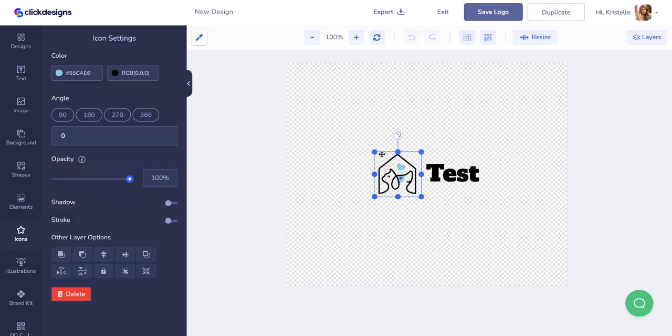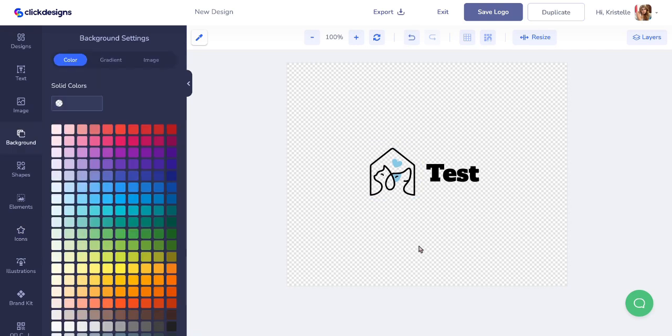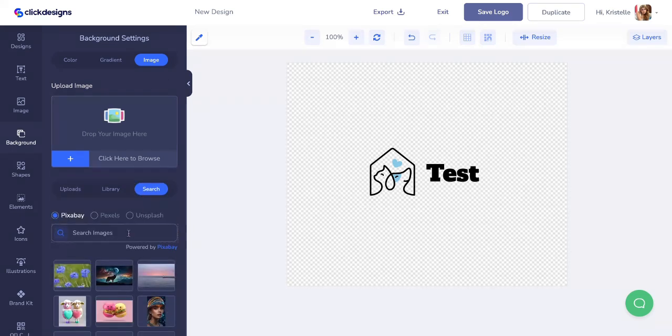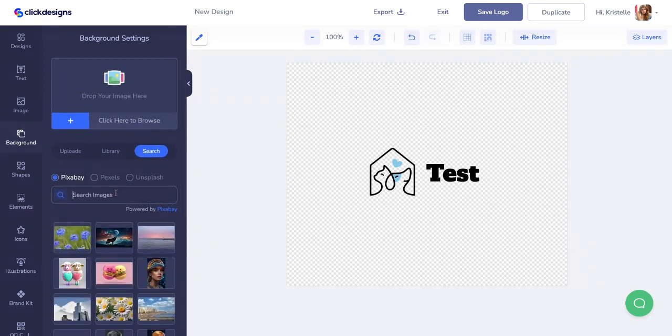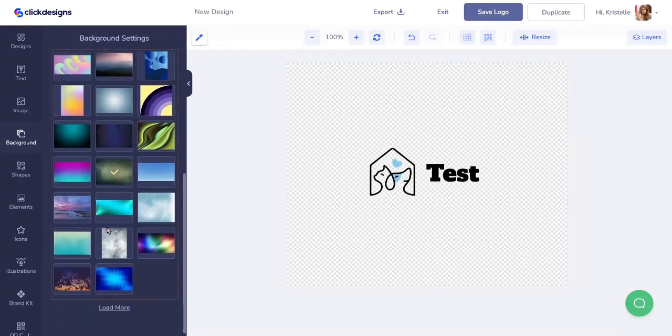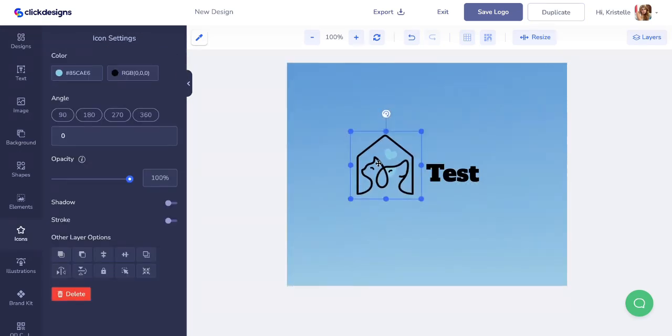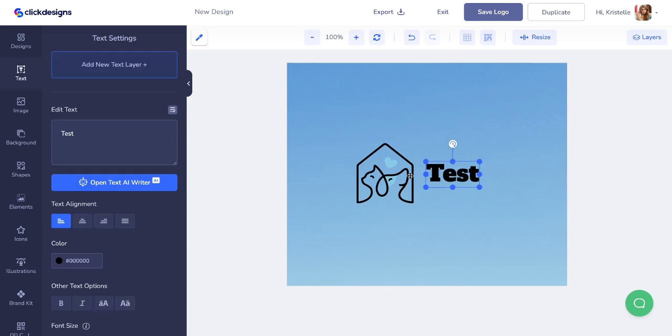So I'm just going to make this image slightly larger, and I also want to add a background to this. Although you do have an option to make this transparent, I want to put a background. So let's go back to image, and I want to search for a blue background. There you go. I think that looks good. Let's make this graphic a little bit larger. And then let's also customize the name of our logo.